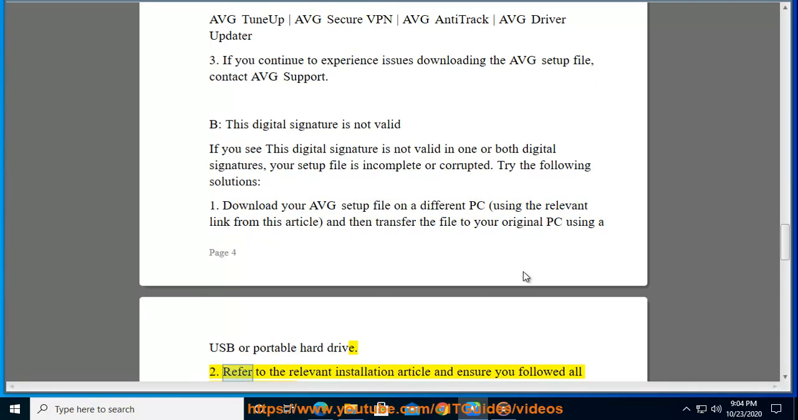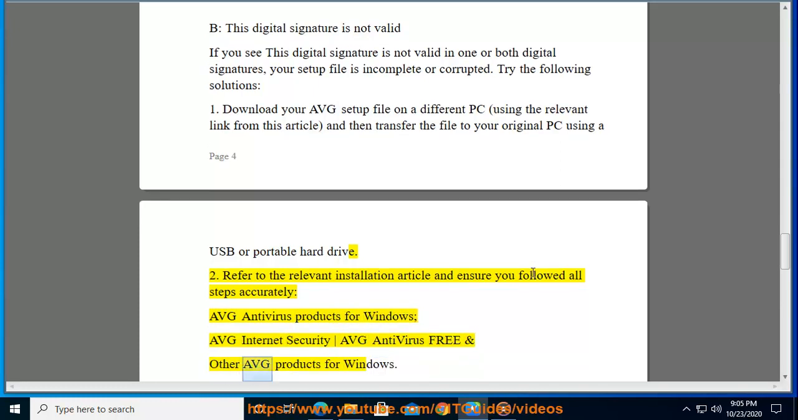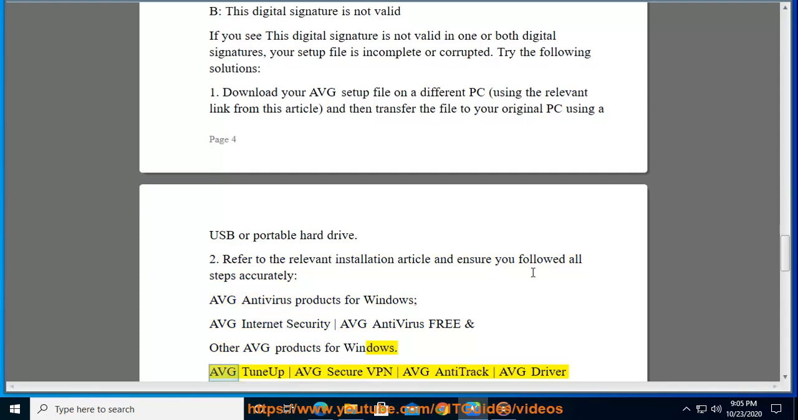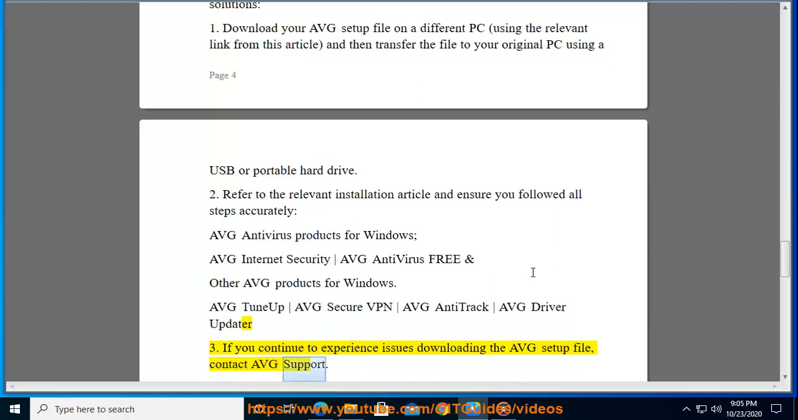2. Refer to the relevant installation article and ensure you followed all steps accurately: Avast antivirus products for Windows, Avast Internet Security, Avast Antivirus Free and other Avast products for Windows, Avast TuneUp, Avast SecureLine VPN, Avast AntiTrack, Avast Driver Updater. 3. If you continue to experience issues downloading the Avast setup file, contact Avast Support.